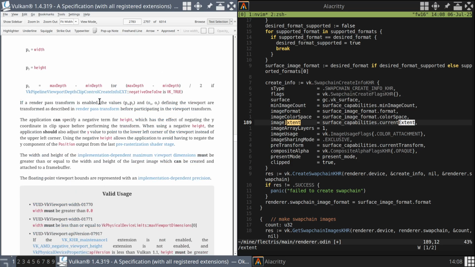So if a render pass transform is enabled, the values px, py, and ox, oy defining the viewport are transformed as described in the render pass transform before participating in the viewport transform. The application can specify a negative term for height, which has the effect of negating the y coordinate in clip space before performing the transform. When using a negative height, the application should also adjust the y value to point to the lower left corner of the viewport instead of the upper left corner. Using the negative height allows the application to avoid having to negate the Y component of the position output from the last pre-rasterization shader stage.